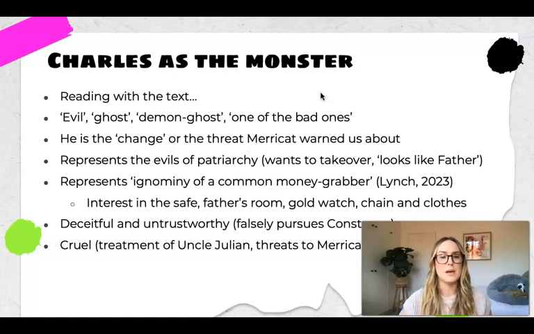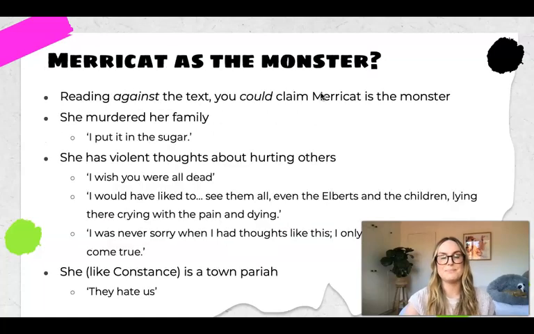Lynch puts it really well here when she says that he represents this kind of greed, that he is this greedy, unlikable character. He is interested in the safe, the father's room, he's obsessed with jewelry and money and the father's clothes. He's also really deceitful and untrustworthy, and we see that most obviously when he pursues Constance. We also know that he is cruel in the way that he treats Uncle Julian, and also in his escalating threats and behaviour towards Merricat.